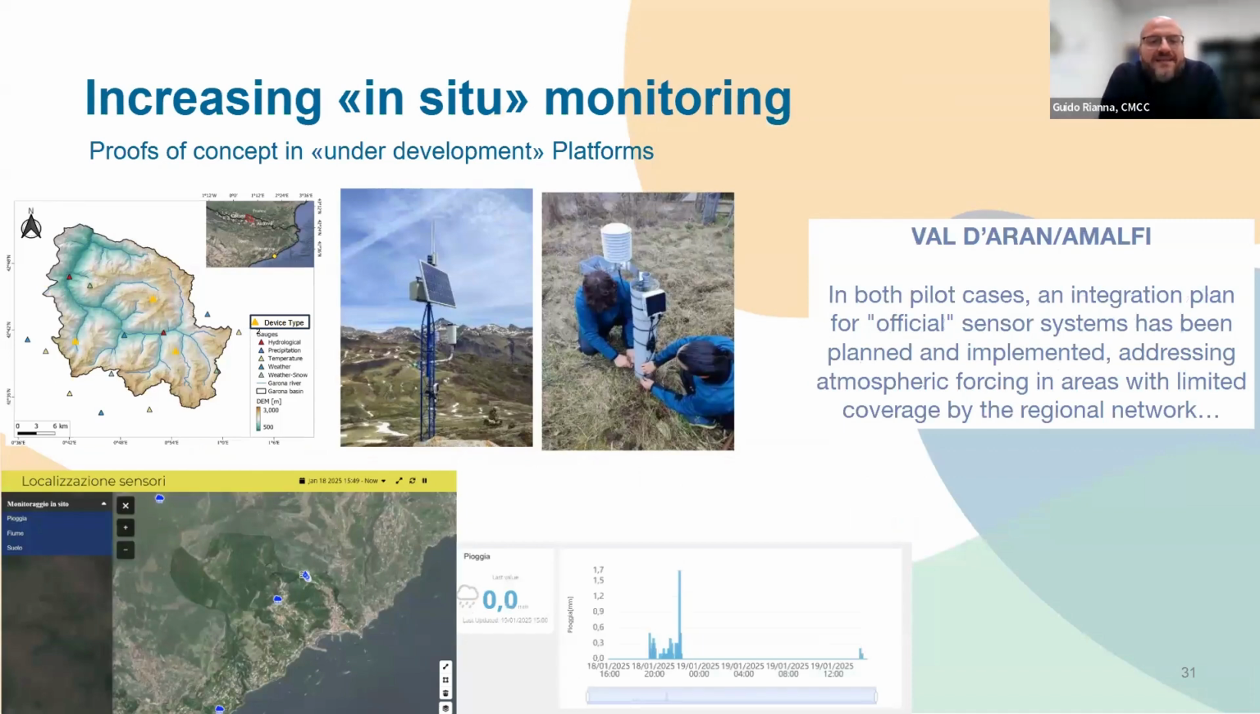Second proof of the concept idea: we are going to improve and increase their monitoring capacity. It means, from our point of view, two things. First of all, increasing the monitoring, in this case for rain gauges, in areas poorly covered by the official networks. For example, we have put a rain gauge in areas in the upper part of the basin, not covered by the official networks, and providing information about the area from which the precipitation arrives, usually in Amalfi.